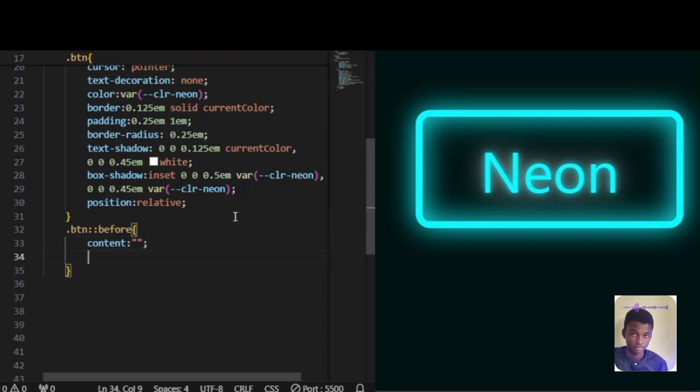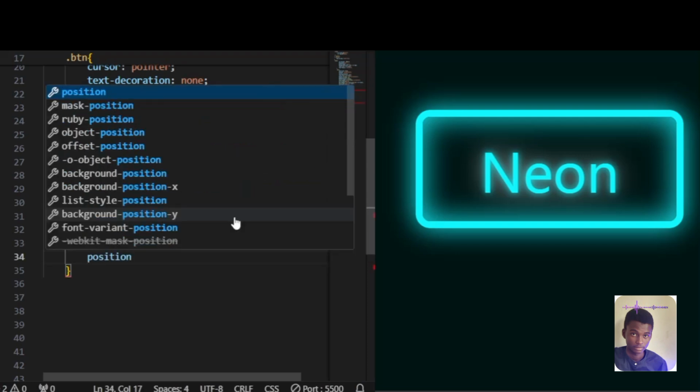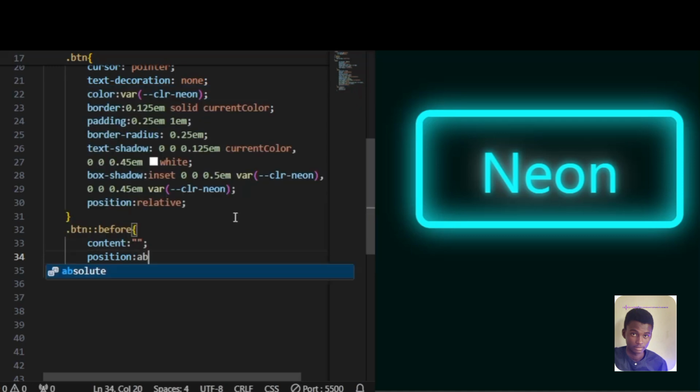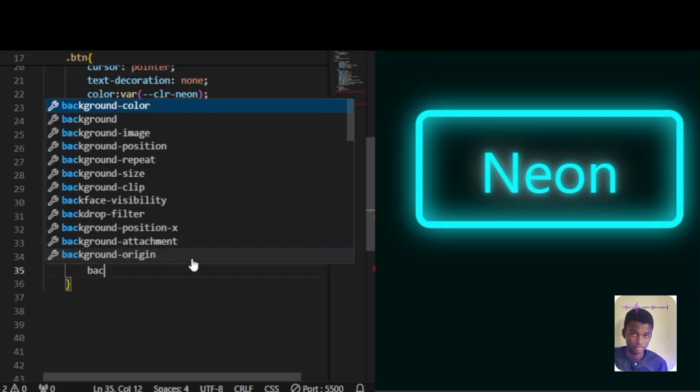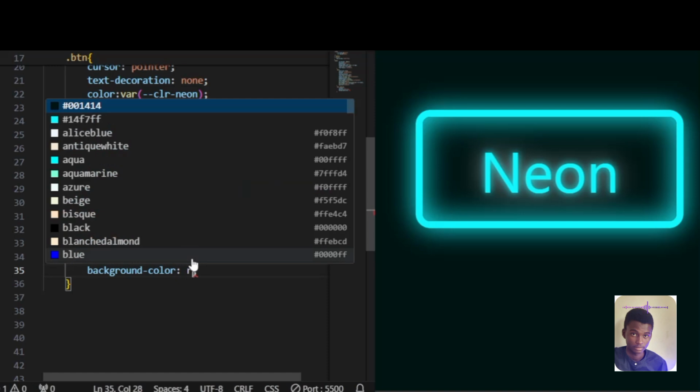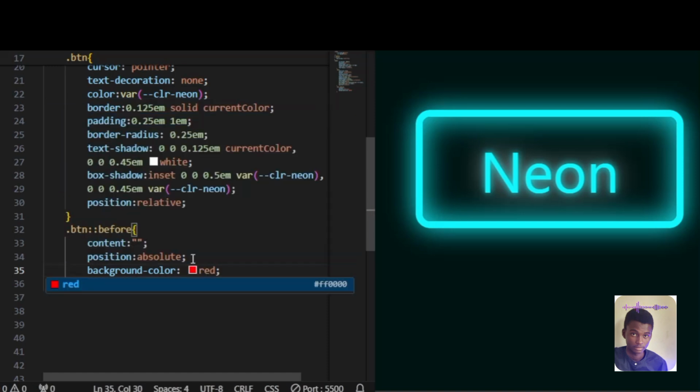So the first thing I'm going to do, I'm going to make it position absolute. Then making this position absolute, I have to make this position relative. That's the reason I have my position relative to be here, because it has to be relative to my button. So what I'm going to do next is I'm going to make my background color red, so that you guys can actually see it.